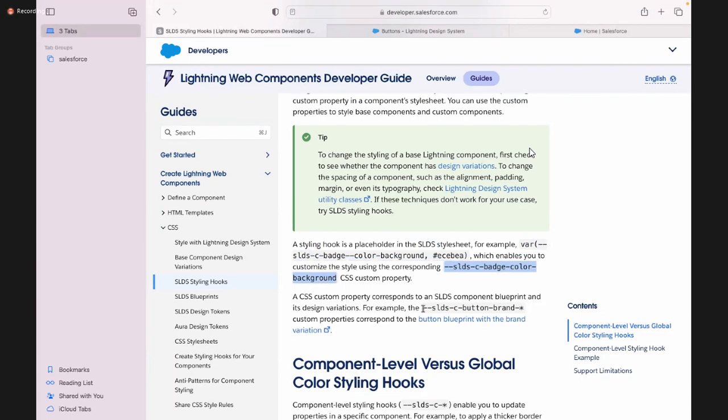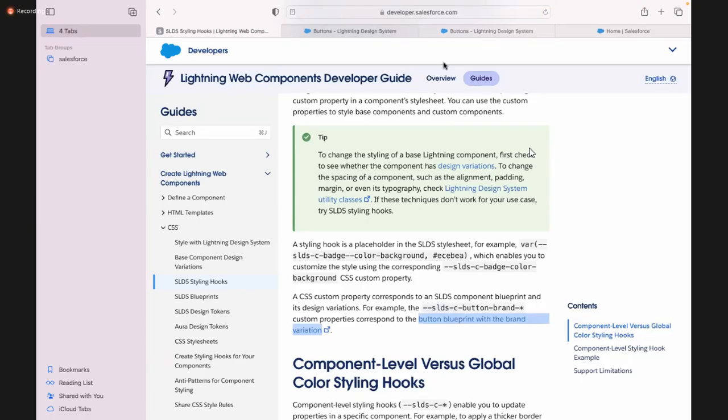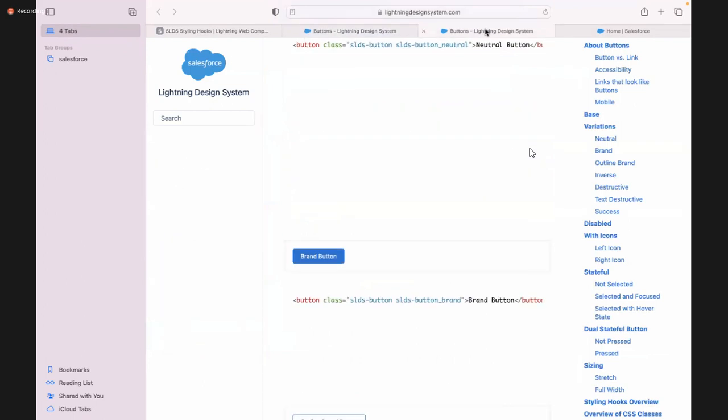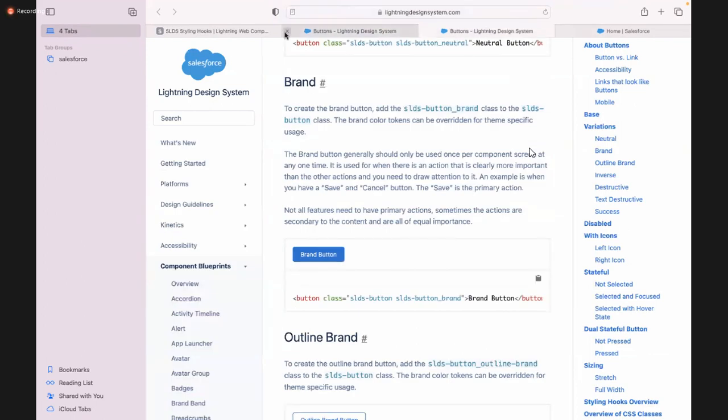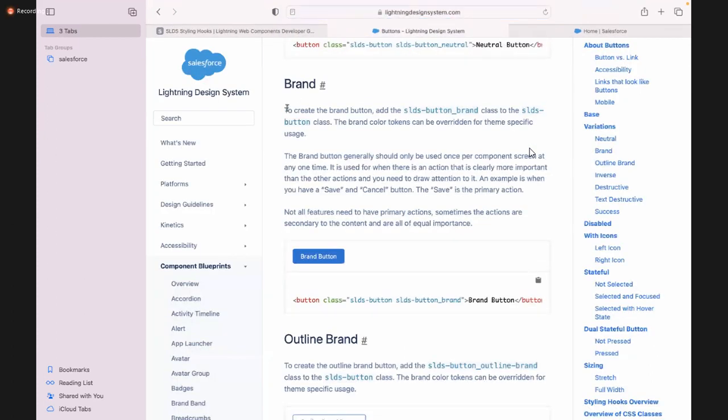A CSS custom property corresponds to an SLDS component blueprint and its design variations. For example, this custom property corresponds to the button blueprint with the brand variation. So if we click on this one, basically with the button, you have the button blueprint. Let me close these two things once. See here, to create a brand button, add the SLDS button class. The brand color tokens can be overridden for theme specific usage.